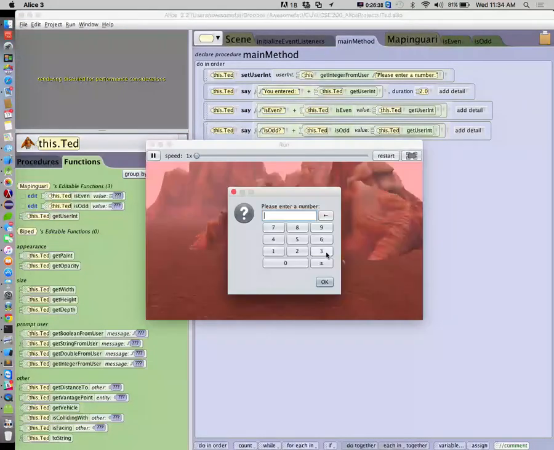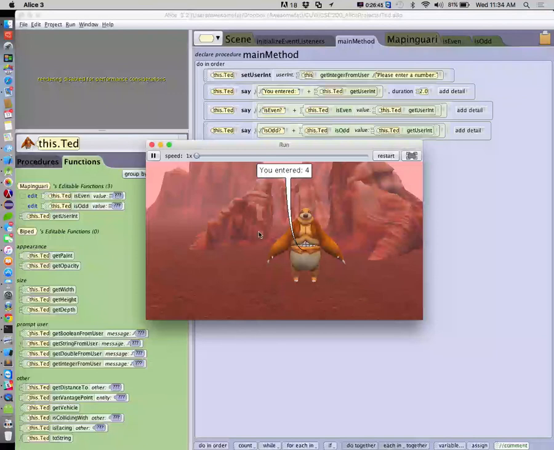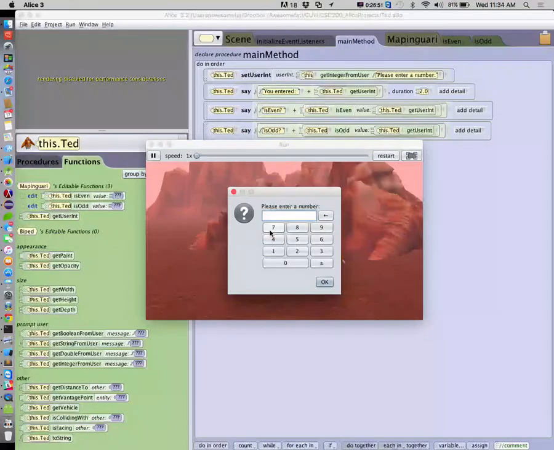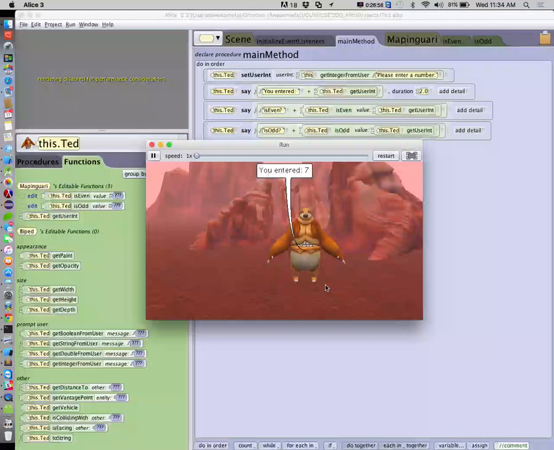Go ahead and run this. So if I pass in a 4, that's true for isEven, should be false for isOdd. If I pass in a 7, should be false then true. All right, that makes sense?